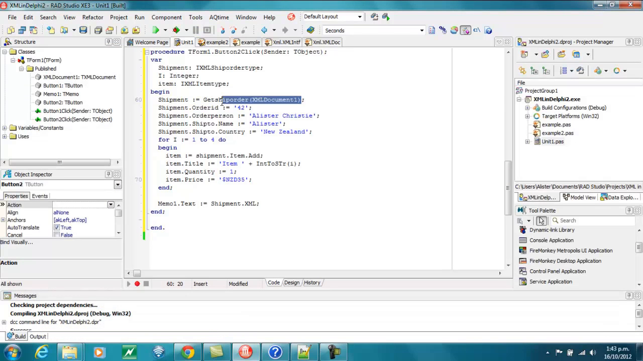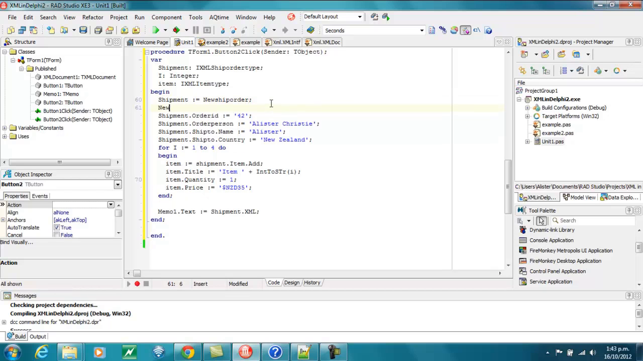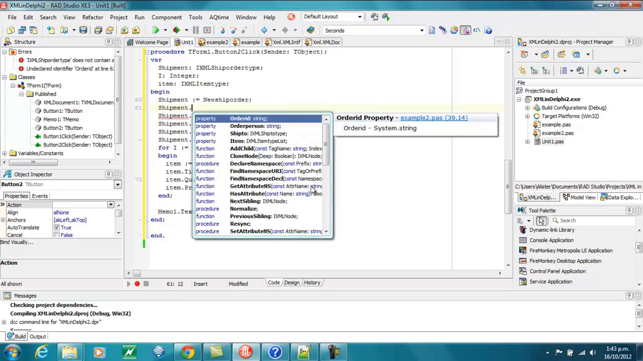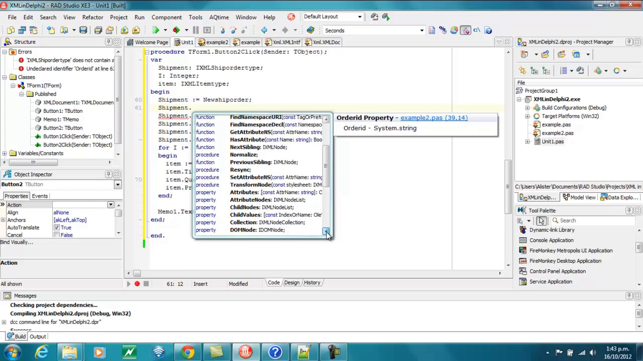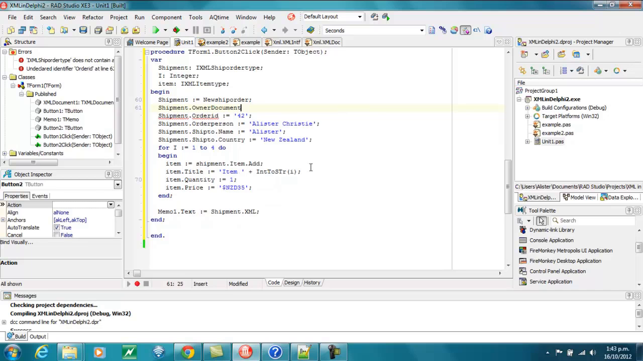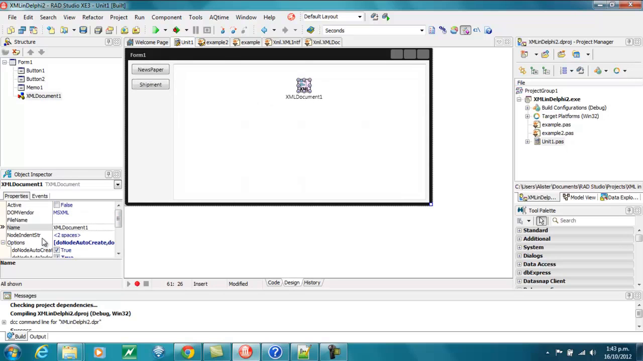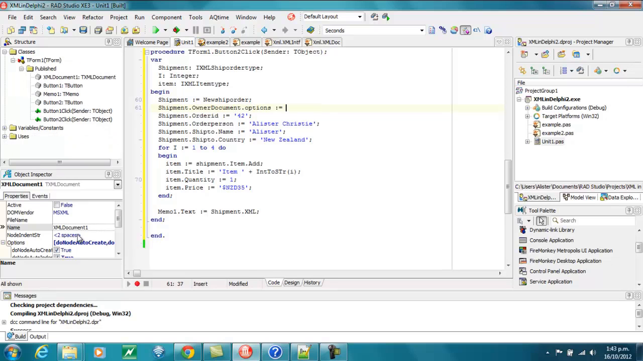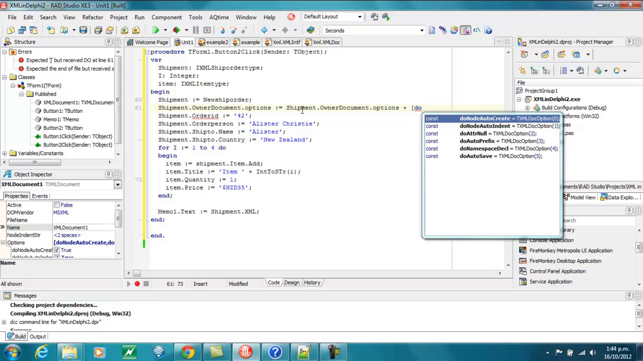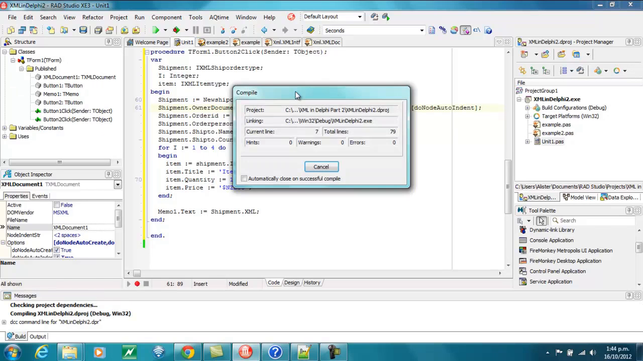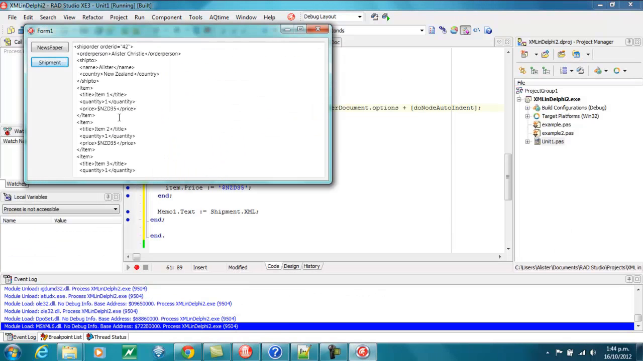Now I'm actually just going to change this back to new ship order, and what I'm going to do is shipment dot, now there's a bunch of methods on here, and document owner, which is the XML document, and we can have a look at the XML document, its options properties, and I'm just going to copy that plus do node AutoIndent, so we can actually get access to the XML document. And we get the same thing.